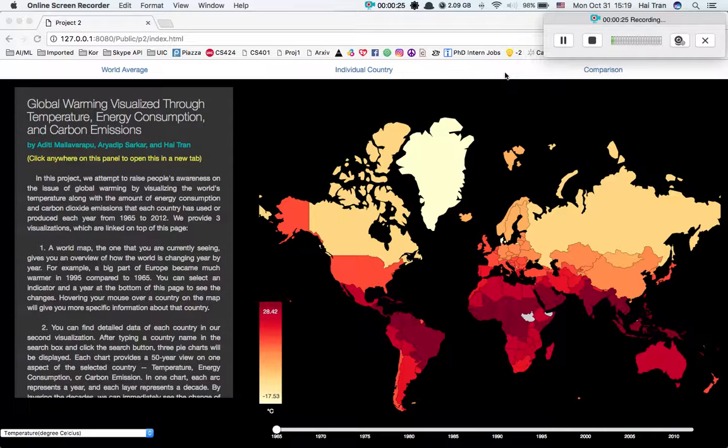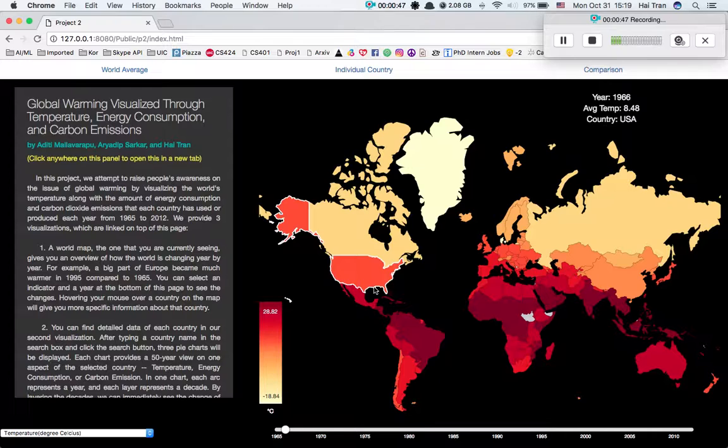The first among them is a geospatial view, where we individually visualize the temperature, energy consumption, and carbon emission through choropleths across different countries of the world from 1965 to 2012. You can select an indicator and a year from the bottom of the page and see how it changes. Hovering the mouse over a country on the map will give us more specific information about that country. Like in the year 1966, the average temperature of USA was 8.48 degrees Celsius.